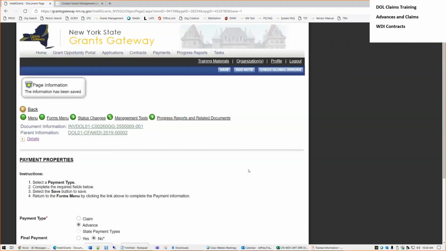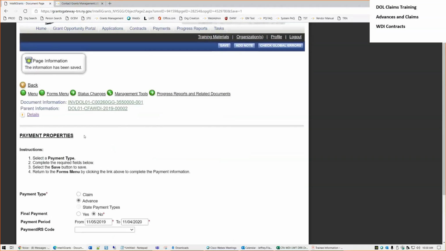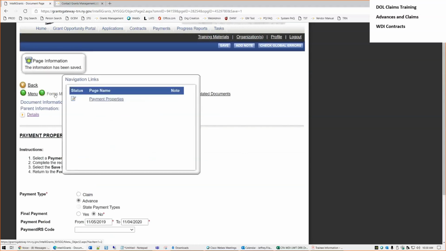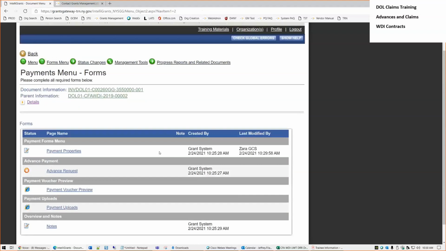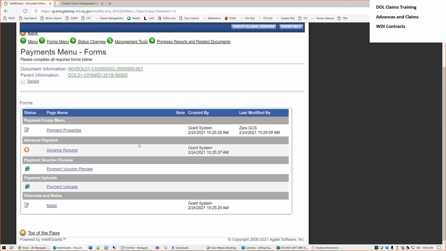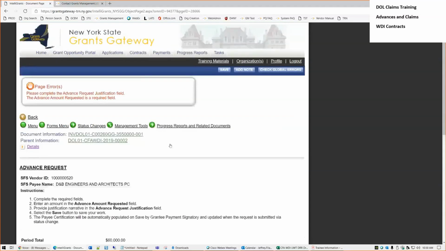Okay, so that fixed the dates. Now we're happy. Now if I look at this Forms menu, notice when I hover over it, it still only says payment properties, but if I click the word Forms menu, you can see now there's a few other items. So payment properties we've taken care of, but of course advance request is next, and you can see there's a red hand here, and that's telling me that there's an issue with this. Well, that's because I didn't fill anything out yet, so we'll go here to advance request.